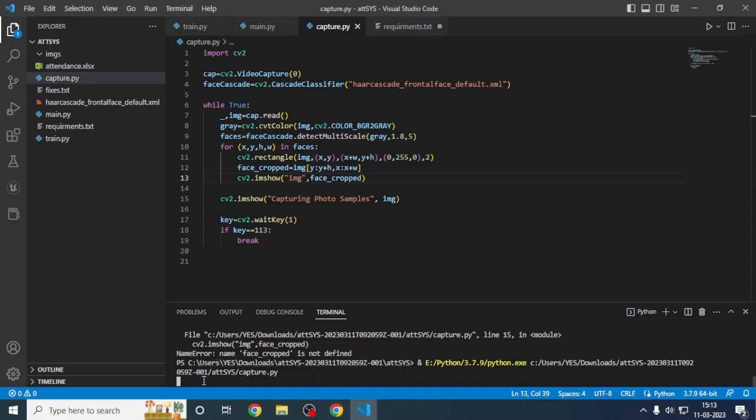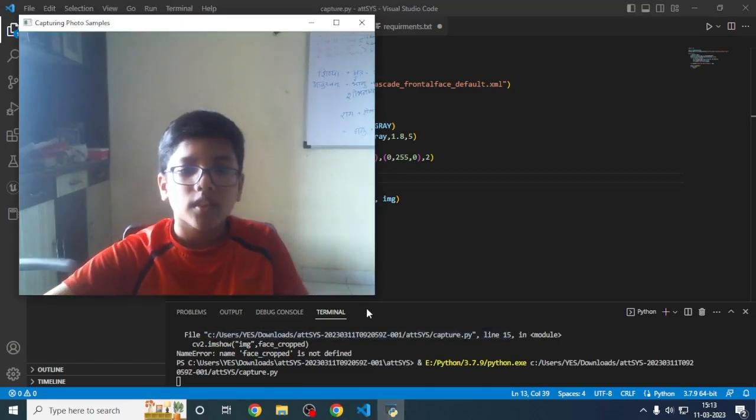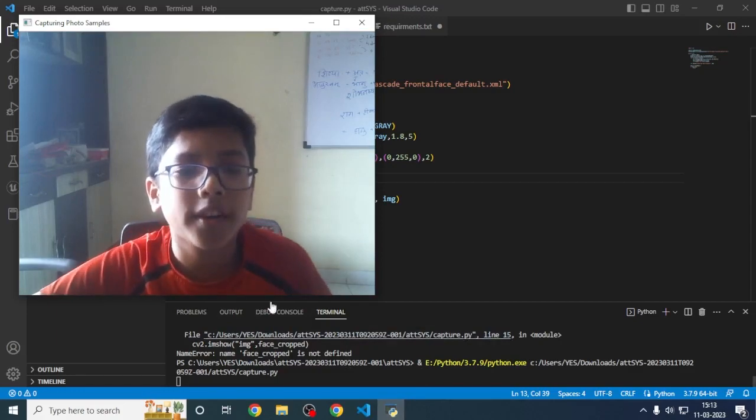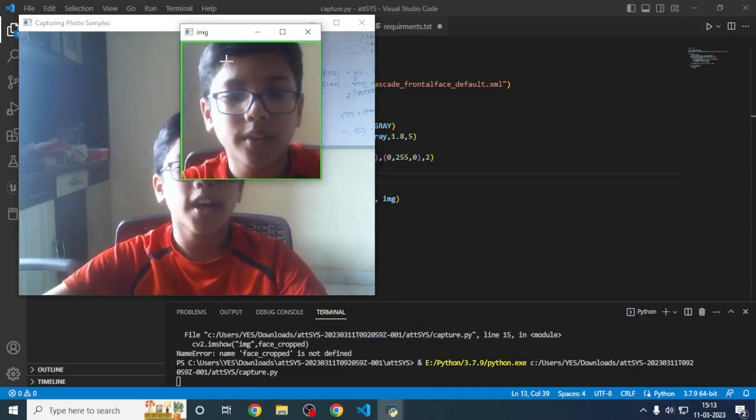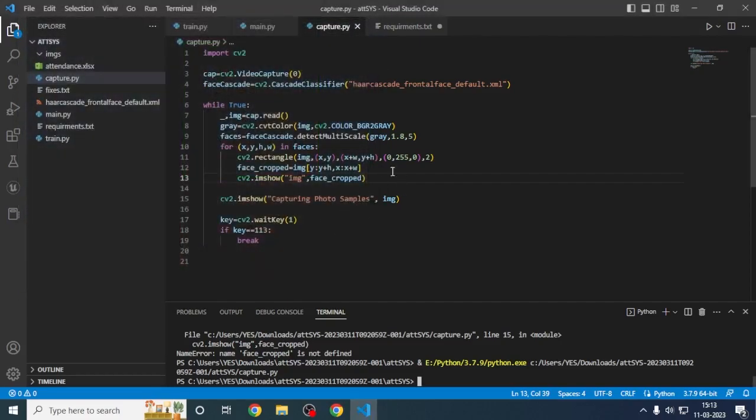So if I do it now, here it is. Let it detect. As you can see, once it detects, it just shows the photo. So what I will do is replace this face.